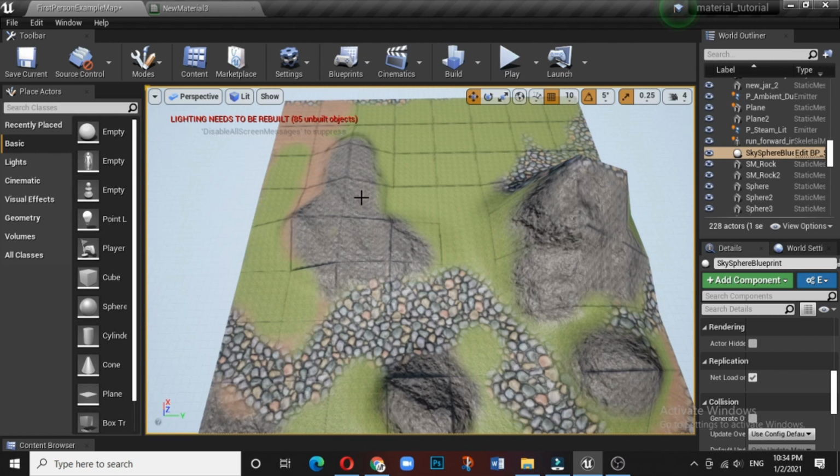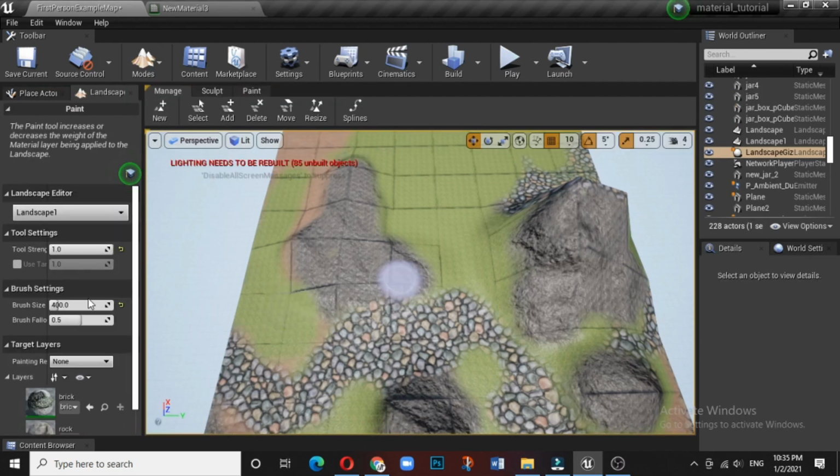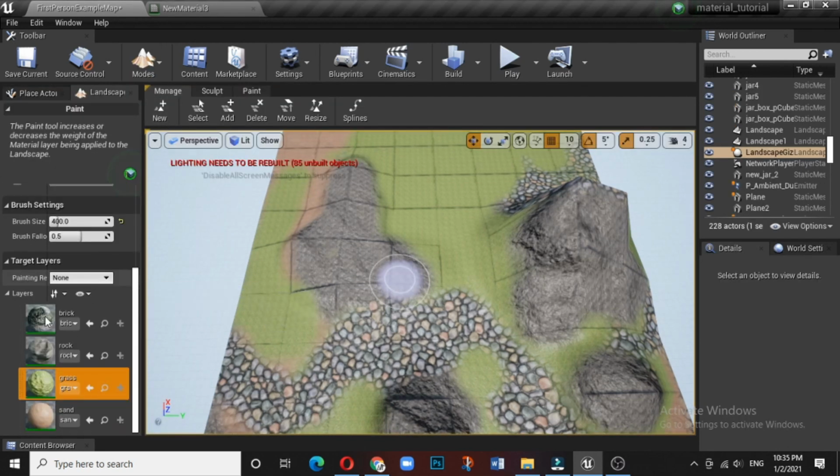So in this video, what we will understand is how all this material and the blending can be done. So let us suppose, how does it work? Here, this is a landscape, and you can see 4 different types of material which is already available. Now let us see how we can do the blending. So go to the mode and select the landscape. Now you can see there are 4 different materials: brick, rock, grass and sand.